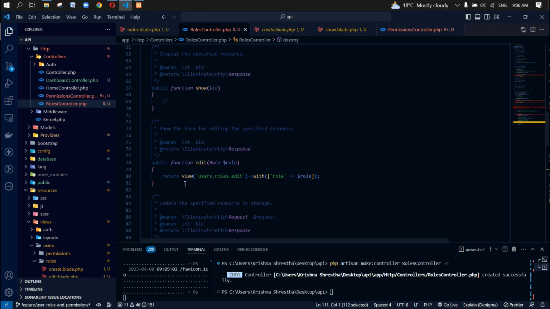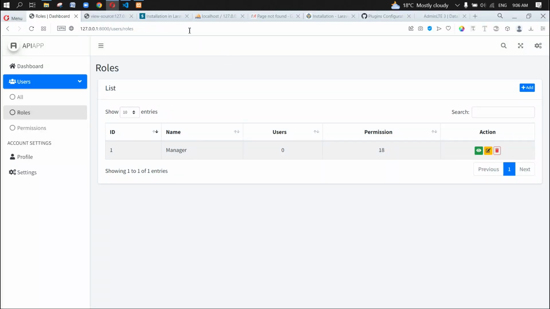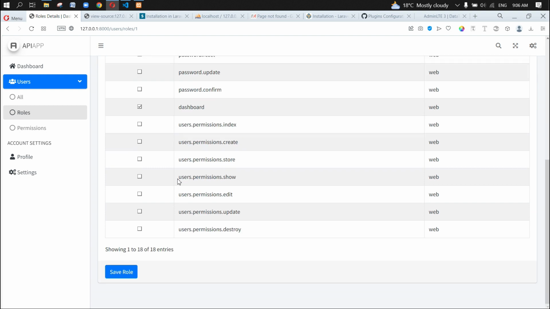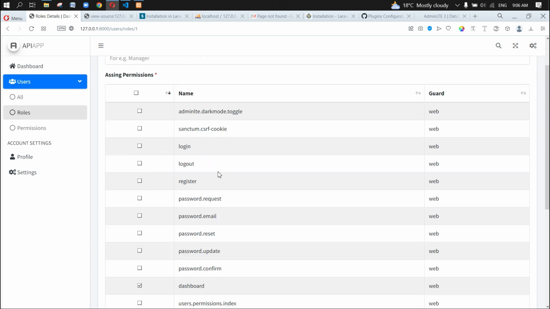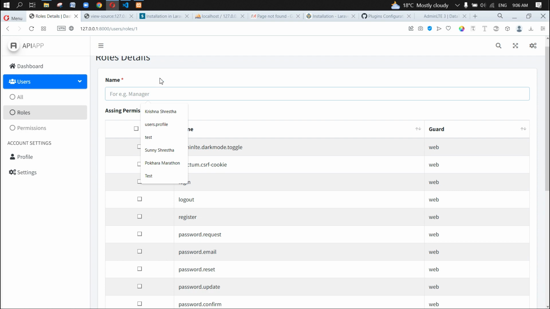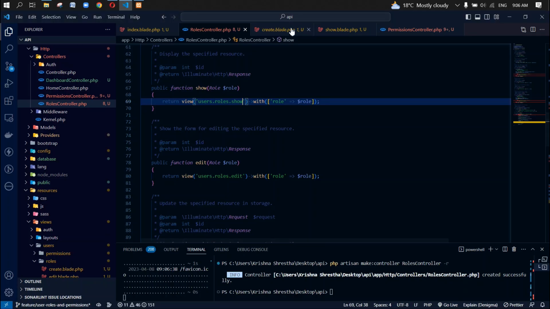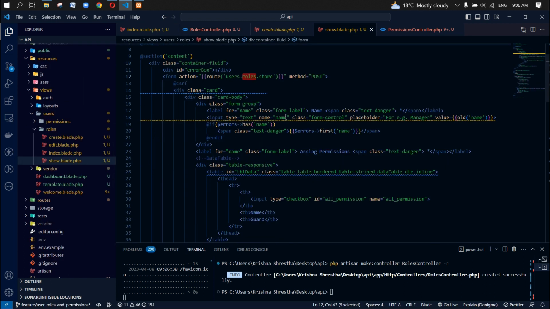So to work on the roles controller, just copy this one and then paste it over here, and it will give us all the roles detail. So let's refresh it and let's go to the roles here. The value should be displayed over there, so let's go to the show.blade.php and then change the value that is displaying over our text box.